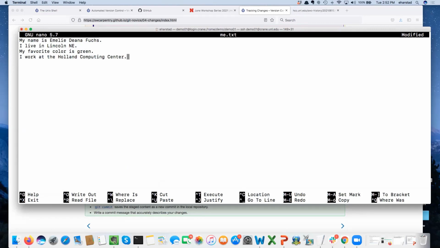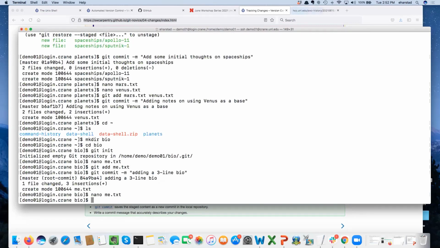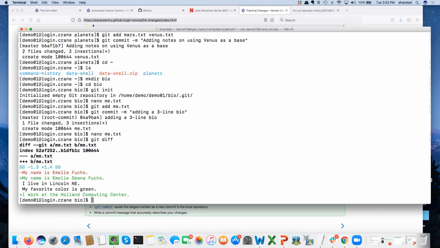Okay, so I've made a couple changes here. And then instead of adding and committing the changes, the exercise asks us to just show the differences. So we do that with git diff. Okay, so it shows that there's two different versions of this file it's comparing: the one in my working directory that I just changed, and then the one that was last put in the staging area with git add.